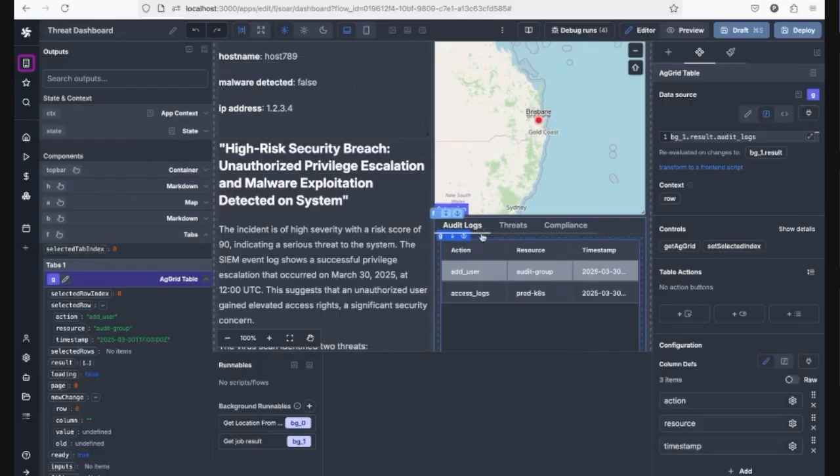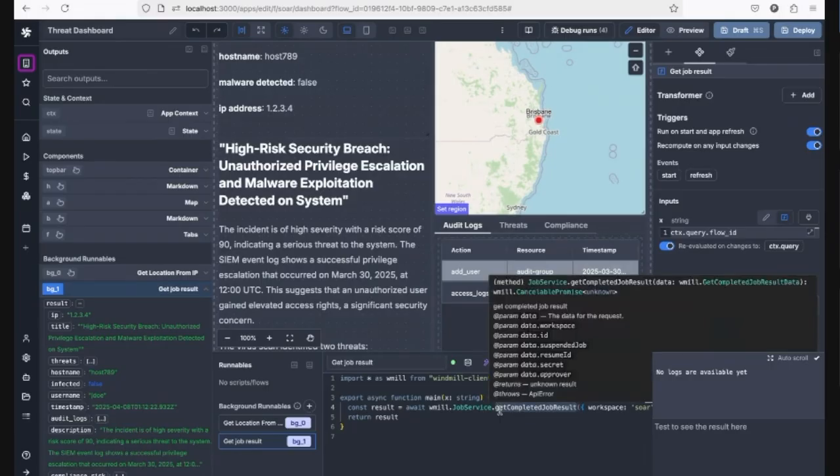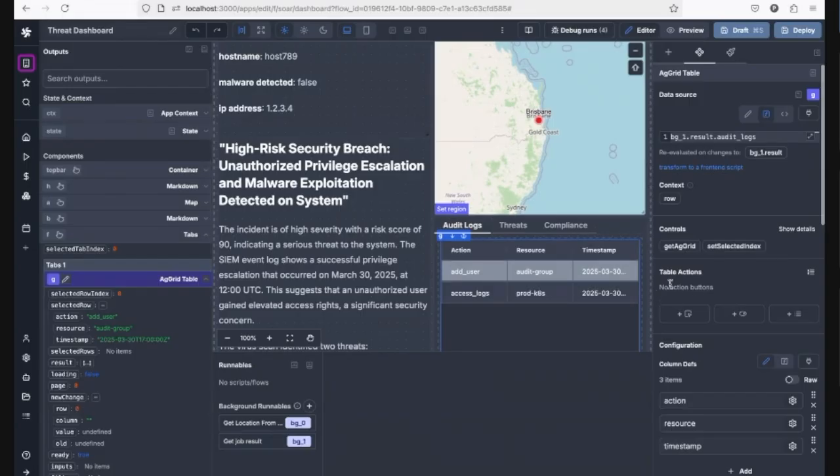For example, here we have the audit logs, right? So BG1 results audit logs. What's BG1? BG1 is get job result. And the job results are nothing else than what we've seen before when we ran the workflow. We retrieve the results of the workflow, and then we see that the workflow returns all these fields here, and we can just use these fields to populate a table.